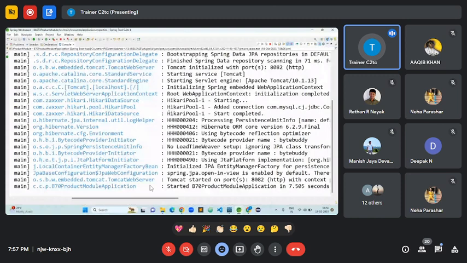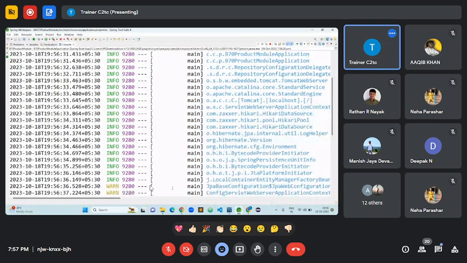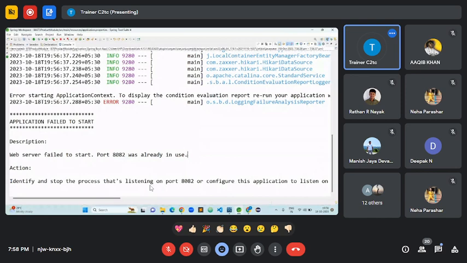Now let me rerun. Right now I ran it for the first time, and now I'm rerunning it. Could you see a warning which says application failed to start, and the description was port number 8082 was already in use? Whenever you come up with such an error, do not panic. It's just because you are reusing your port number. In that case, please go and change your port number.